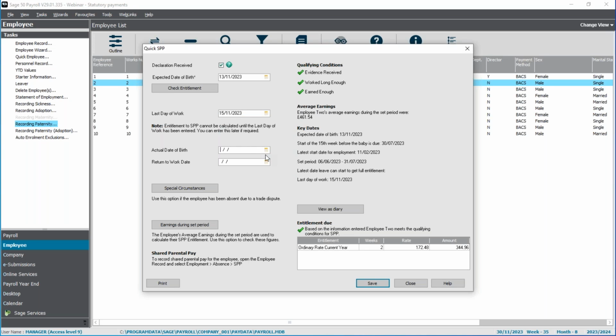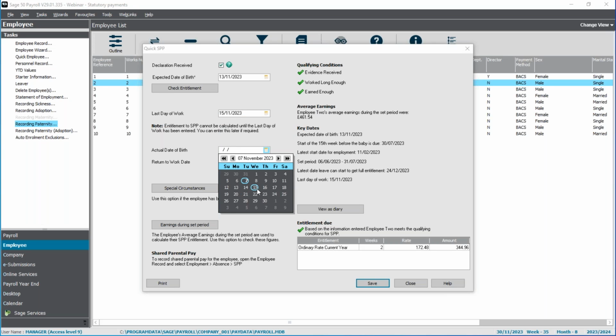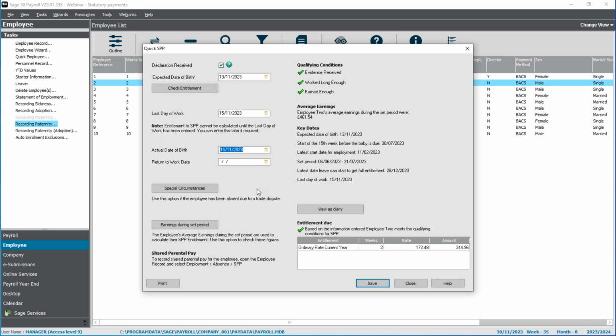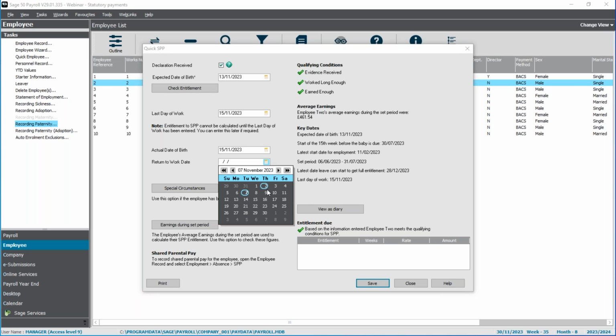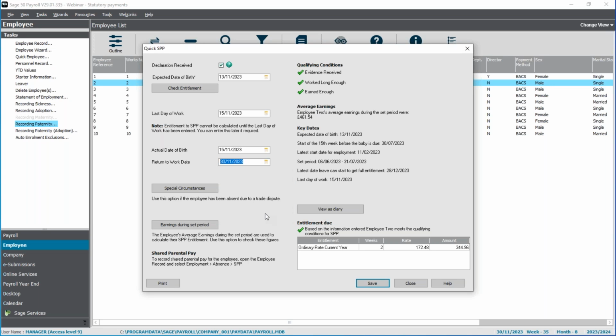The actual date of birth was that same day, it was the 15th. And then they're taking the full 2 weeks. So SPP will begin on the 16th. They're going to take 2 weeks. So if I count forward 2 weeks from the 16th, they will be due to return to work on the 30th of November. So I've got all the information required entered.